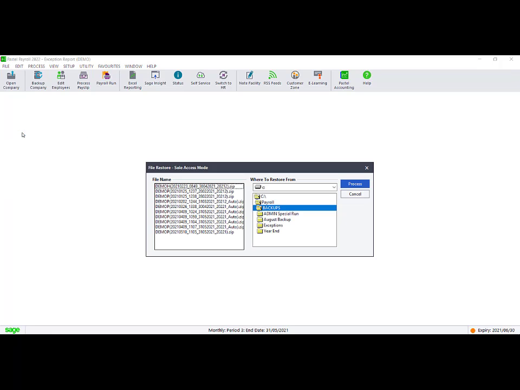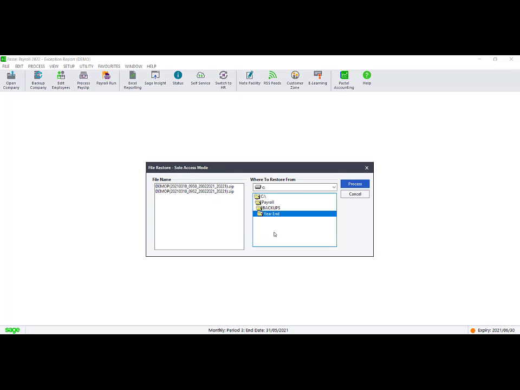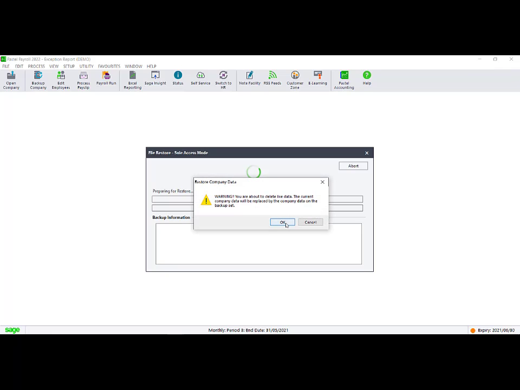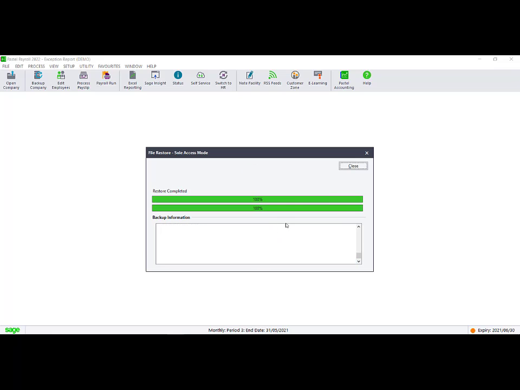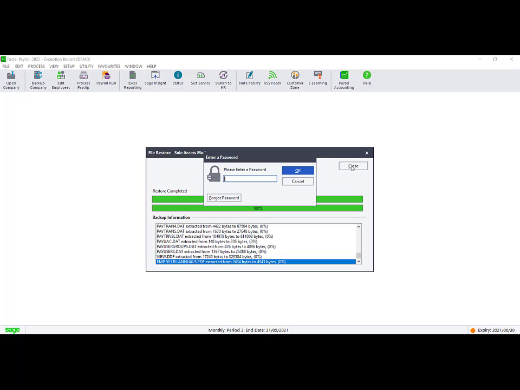Once a backup has been done, you can restore your February backup. Please note that you can only do this if you have not renamed your company in the new year. Click on File Restore. Select the directory where your file is saved and check the backups on the left-hand side. Select the date and time that is most appropriate to the backup that you're restoring. Select this and click on Process.